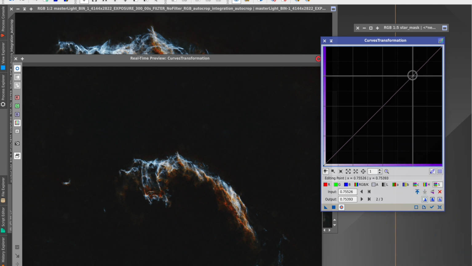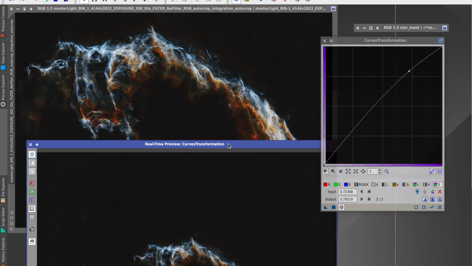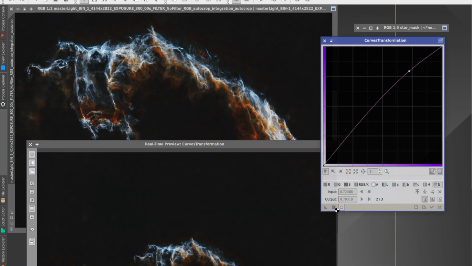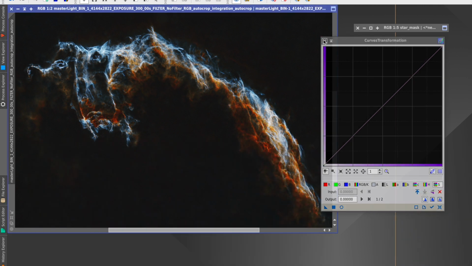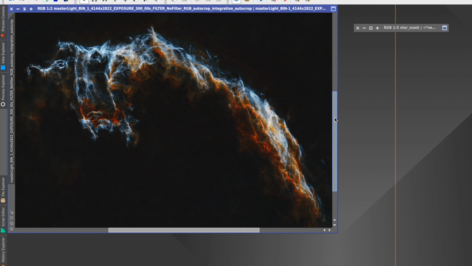Yeah. Maybe a very small adjustment. Yep. Okay. So that blue is really popping now, which is kind of nice. And that deep orangey red is coming through beautifully, I think. Okay, so that's the curves transformation done.